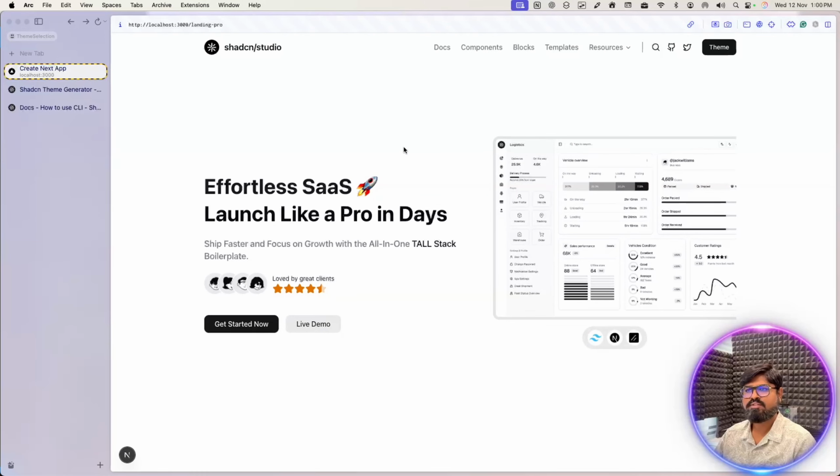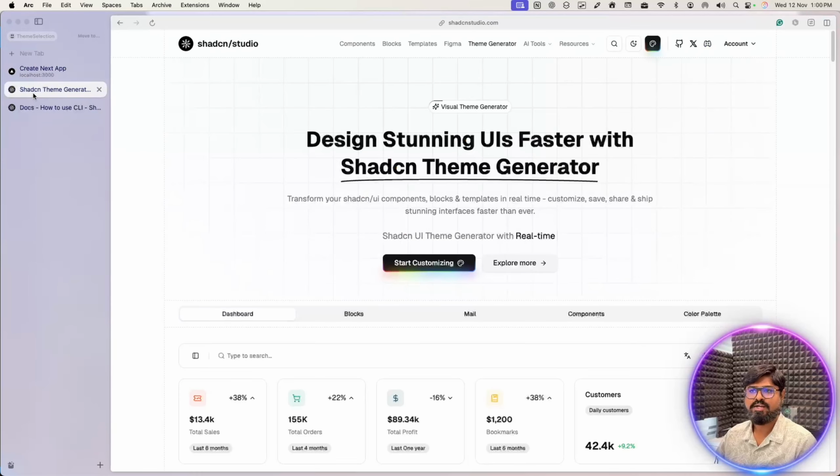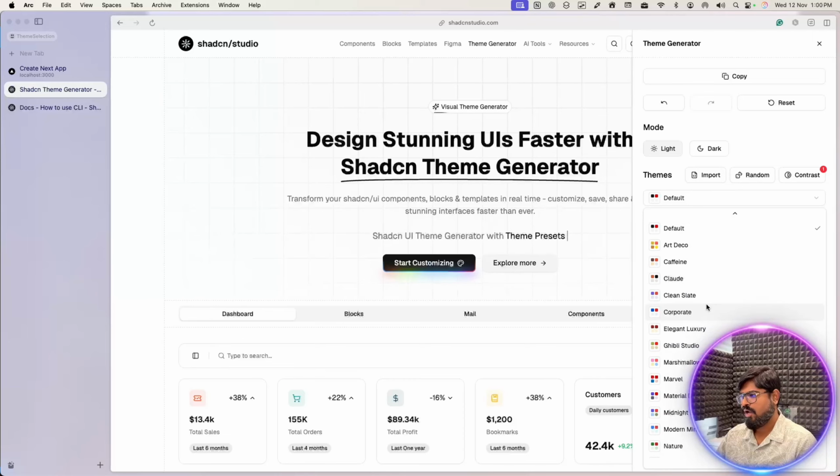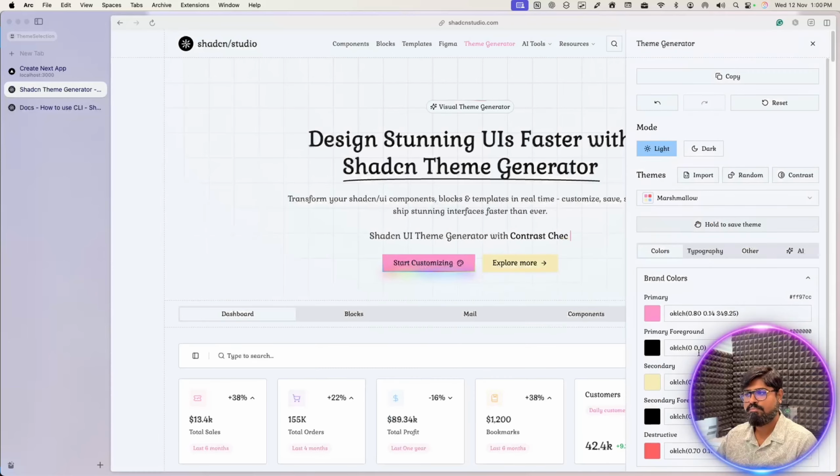Now let's make this template look unique using the Shadcn Studio theme generator. I have opened the theme generator, and from the presets of themes, I would like to select a theme called Marshmallow. As you can see, it has instantly changed the theme and look and feel of this page. Similarly, you can apply the same to your installed blocks or templates.